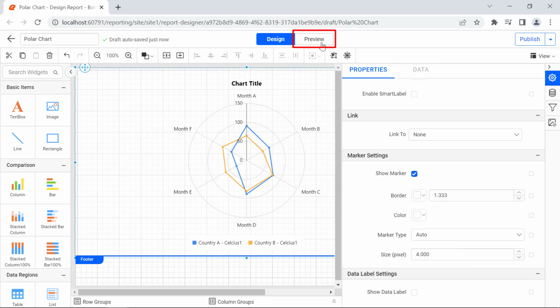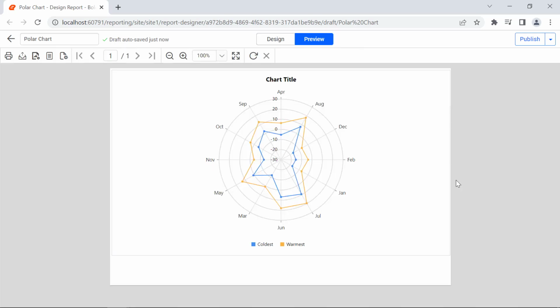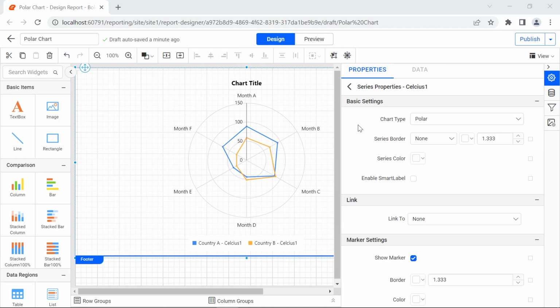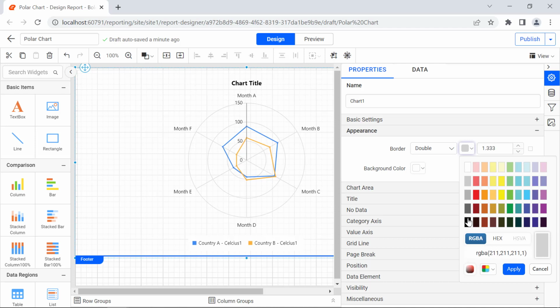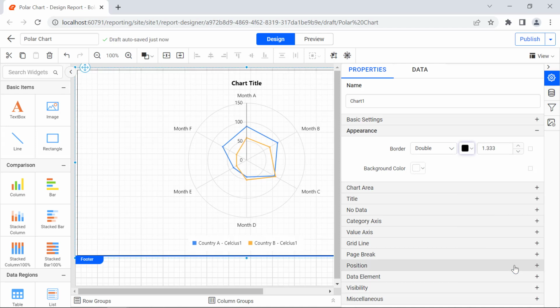Click the Preview button. When hovering the marker, you will see month and temperature. Click the Design button to continue. Click the Back button. Under the Appearance category, I changed the border style to double. Color to black. Thickness to 1.833.